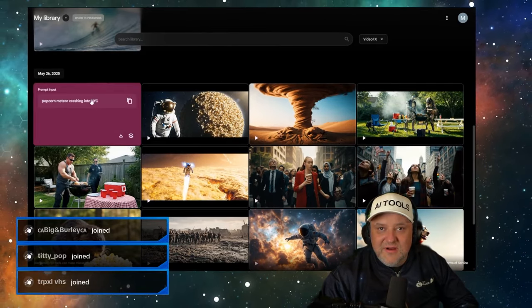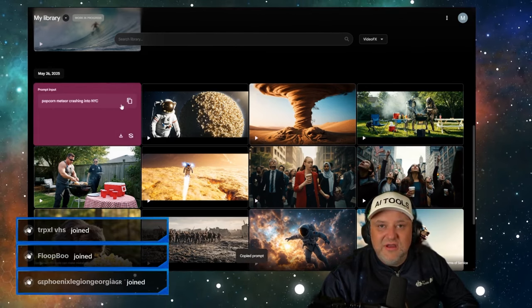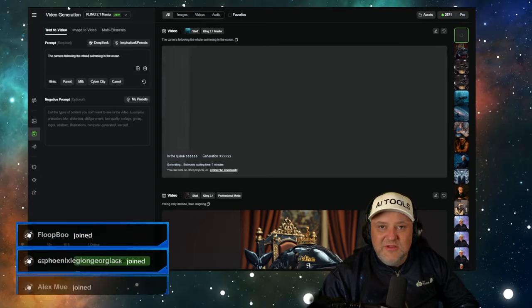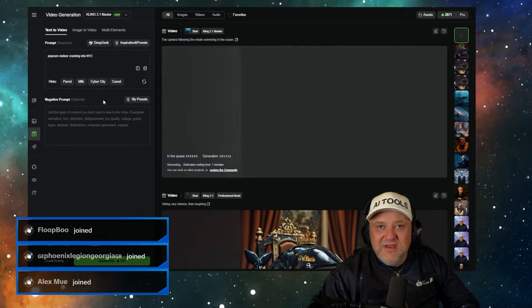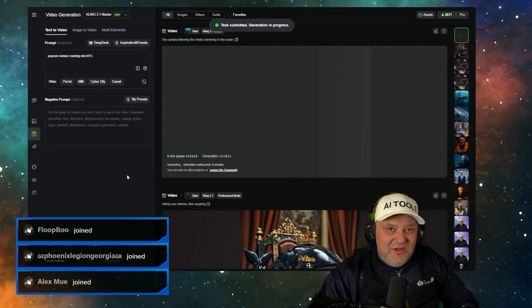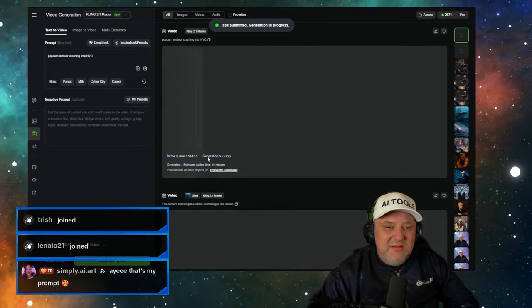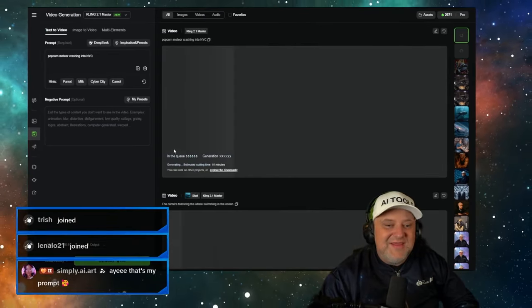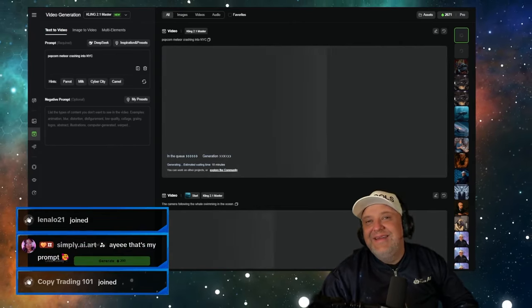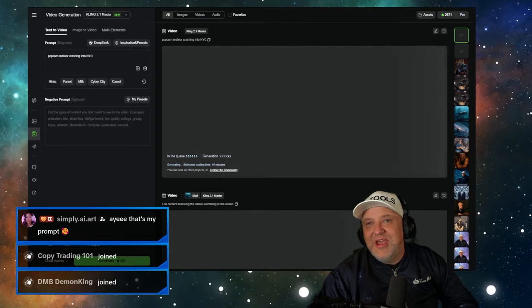Let's flip the card. And simple prompt, popcorn meteor crashing into New York City. So we'll try one of those as well with Kling 2.1 and see if we can get a better generation out of it. There's another $2.50 gone. It's like playing a slot machine where you really don't win. Yeah, this is my wife's tips, or simply AI art. She is the one who gave me this prompt.